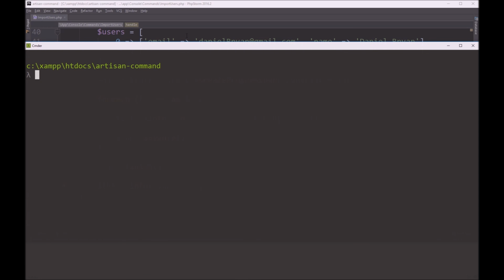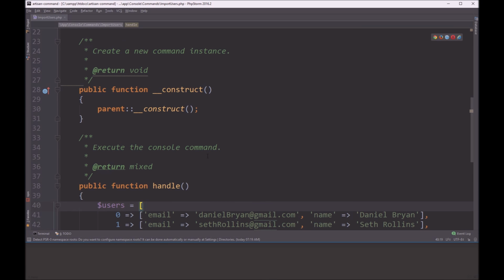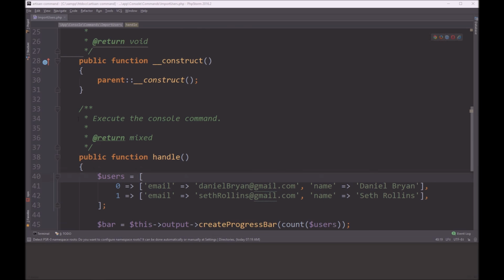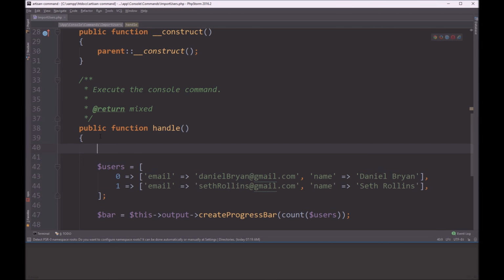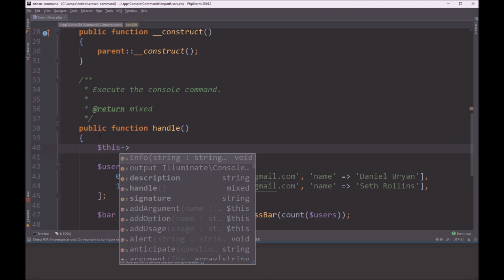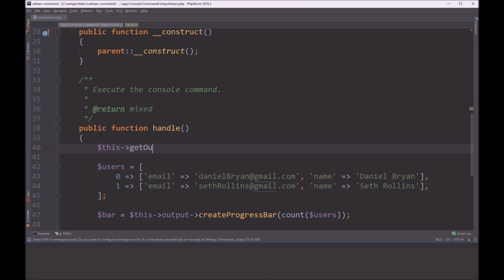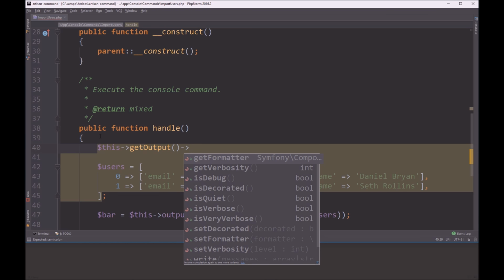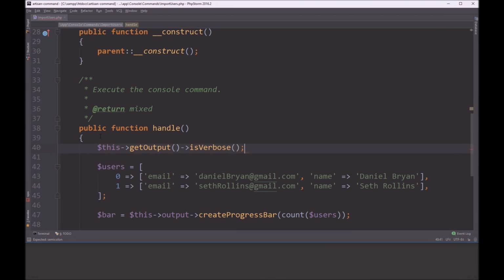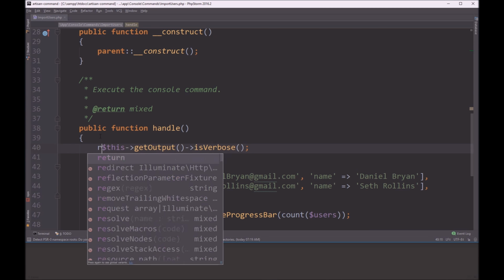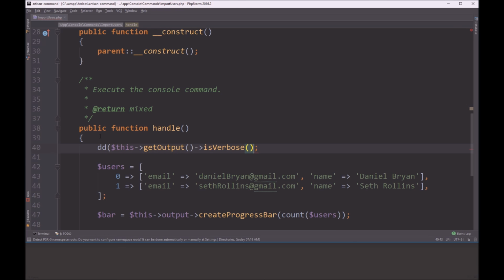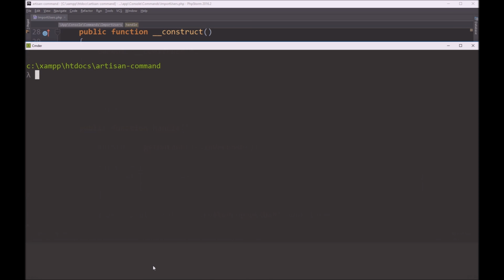So let's take the first one, and that would be verbose. With verbose, let's see if the user has put in the flag of verbose. And how you would check for this is you do this get output. Is it get? No, it is verbose. So let's see what this actually returns to the terminal.